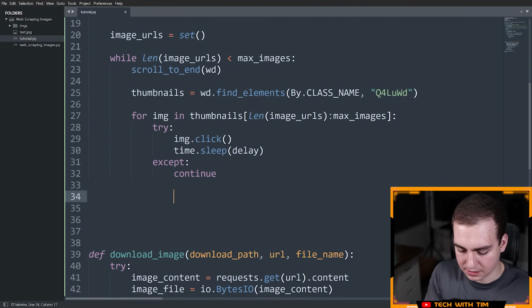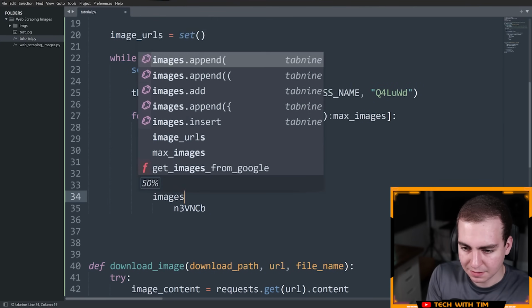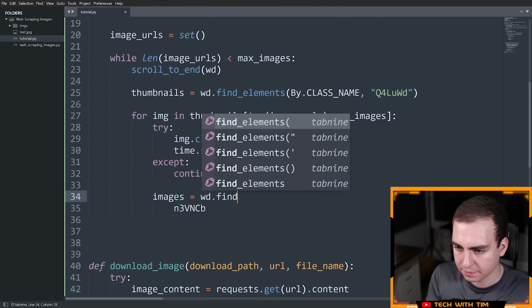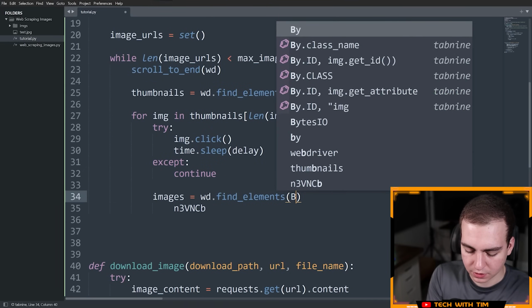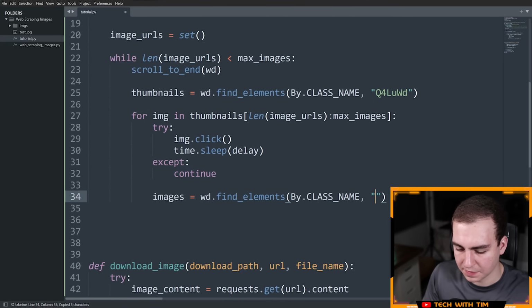So I'm just going to paste this in here just so we have this. All right, so now what we will do is say that images is equal to wd.find_elements. We're going to do the same thing we did before. We're going to do by class_name in all capitals, and then we're just going to pass as a string this guy right here, which is the class name that we're looking for.